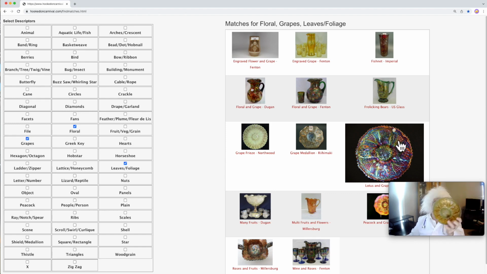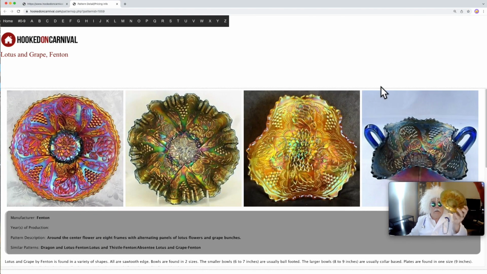Now, am I finished here? No, I can click on this now, right? Holy cow, look at that. I've got all these different options now. Oh, that's great, Tasha. Now you know. It's a Lotus and Grape by Fenton. There are different shapes to them, different edge treatments, and sometimes they're not perfectly round. They turn them into three-sided pieces, or they add little handles on each side. But the pattern is exactly what we want.